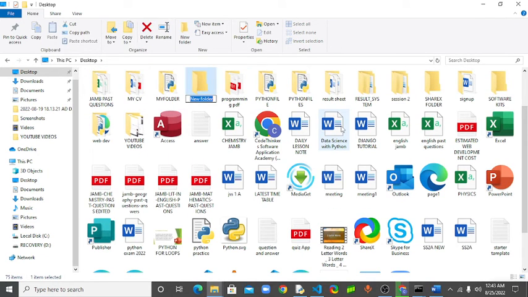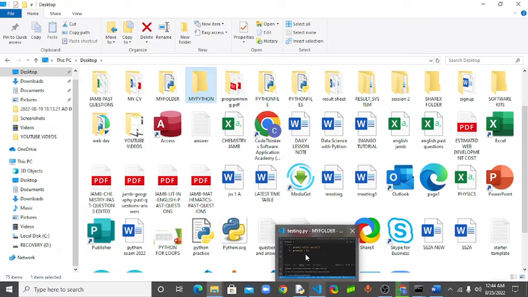So let's say My Python. This is the name of the folder. Look at it, My Python is the name of the folder I created. So I'm going to use VS Code to open this folder.